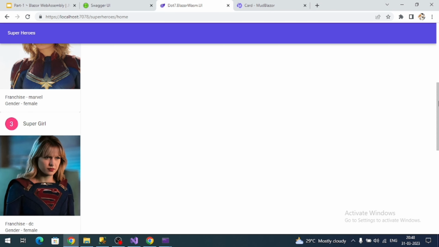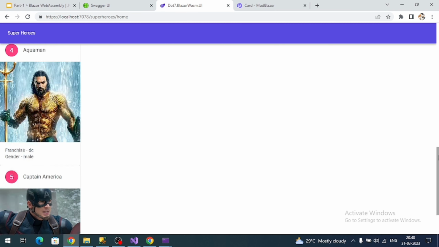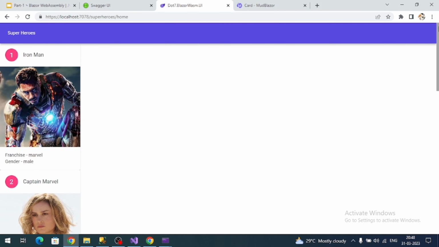See, now our API response is rendered onto the MudBlazor card component, but they are coming one after another, right? Sorry, one after another in a single column. So let's make them render side by side.